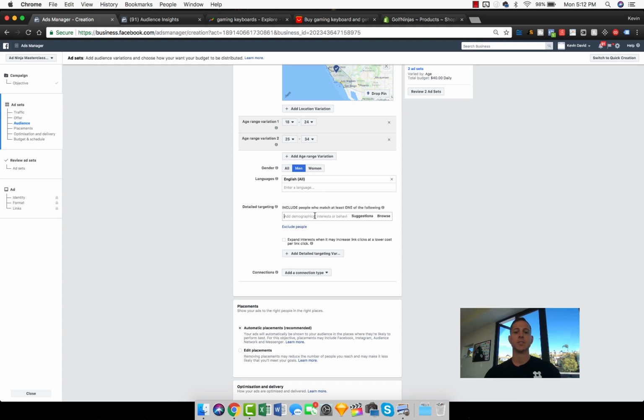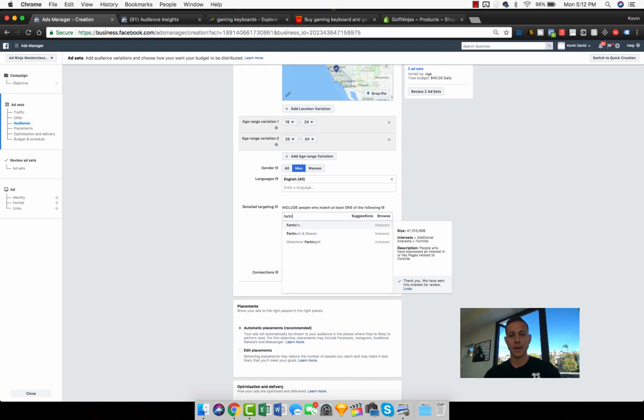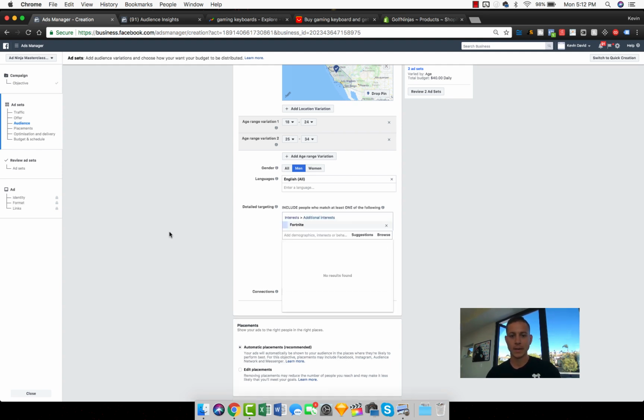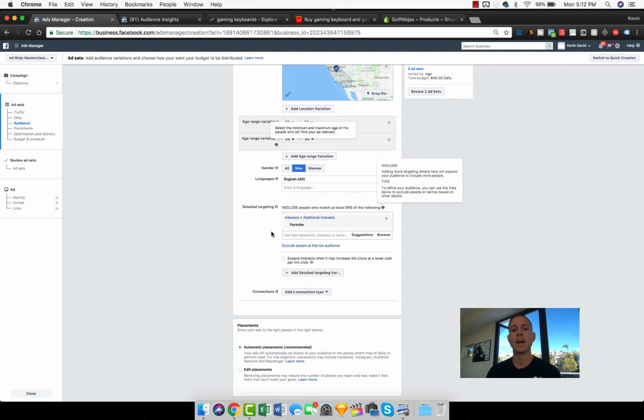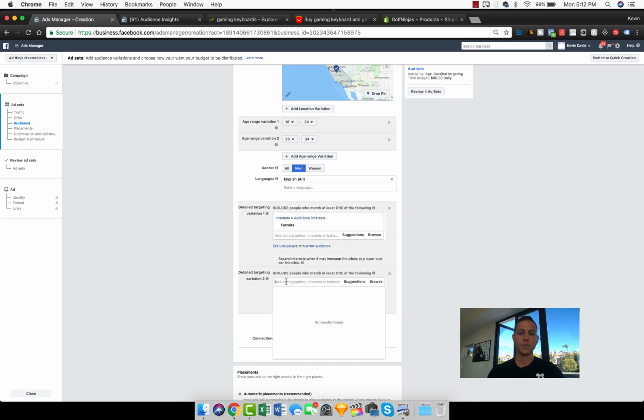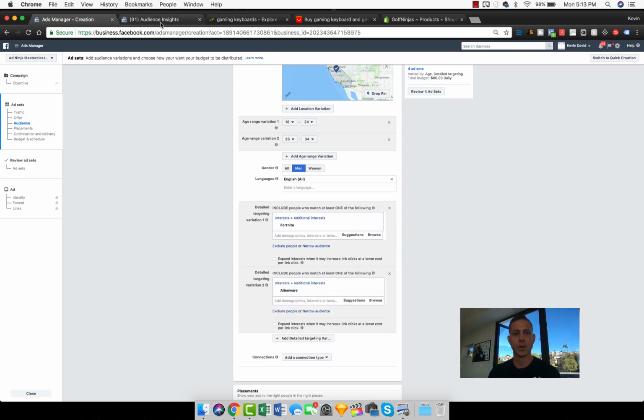And then we're going to go into detailed targeting. So let's try Fortnite. 47 million people like this. Let's actually split test this on detailed targeting. So we're going to add another one here. We're going to do Fortnite as its own thing. Let's do Alienware because Alienware is a really popular brand. It's known for being the best gaming equipment and things like that. So we're going to do Alienware.